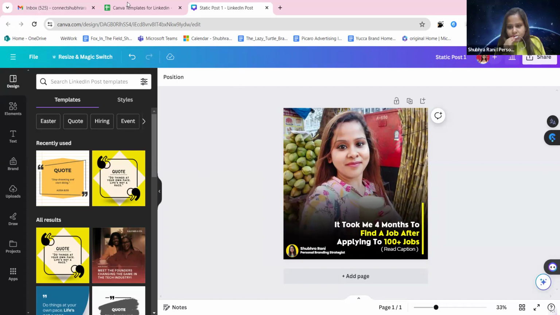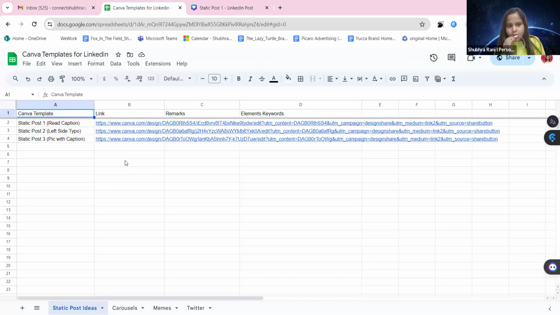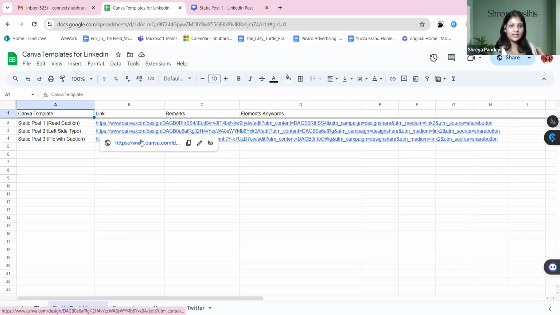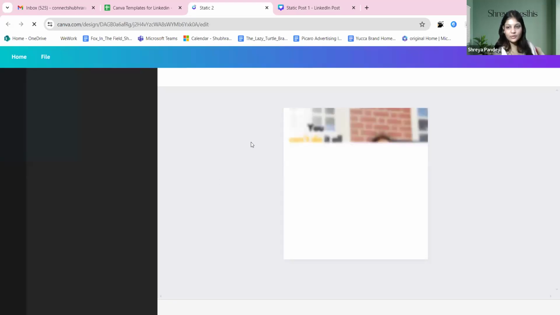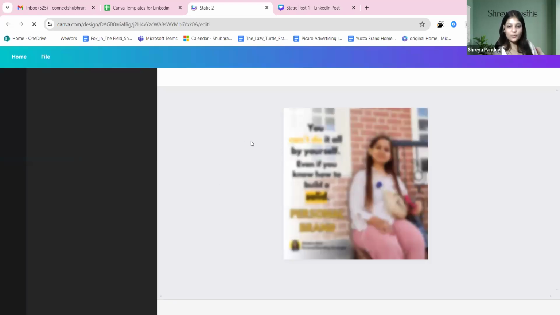So just to continue and reiterate, you have to make a copy of this Google Sheet and then start using these ready to use Canva templates. This is our second Canva static post template that you can use for your LinkedIn or Instagram, wherever you want to post it.